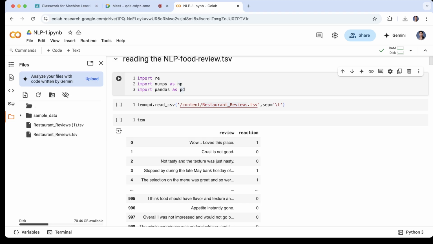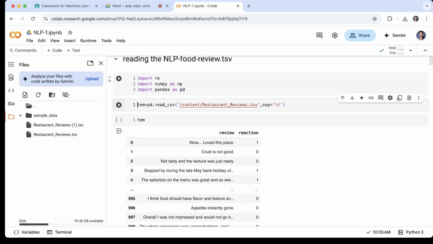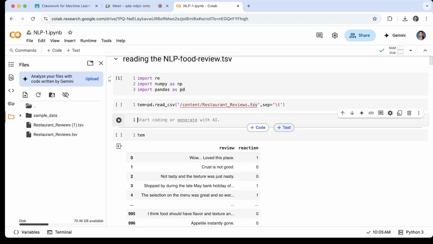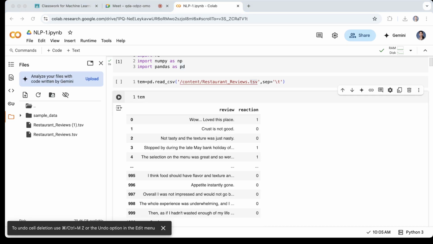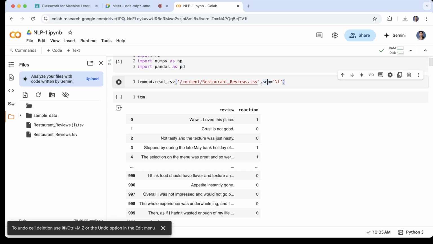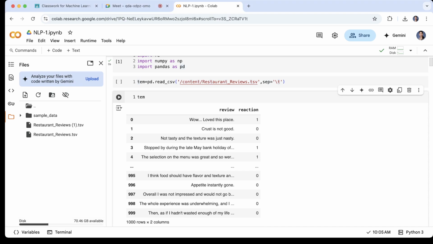Let's then start and run this. This is just to import all the libraries. Now here we are reading the file. Now this is a TSV file. So what is a CSV file? CSV file is comma separated, so two values are separated by a comma. Similarly, a TSV file is tab separated. So that's why, while reading, we are providing that the separator is \t, not the usual comma separator.